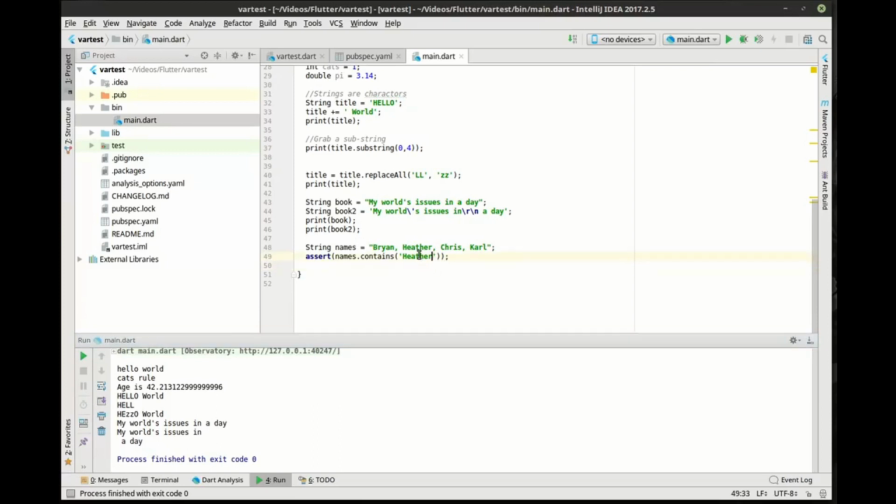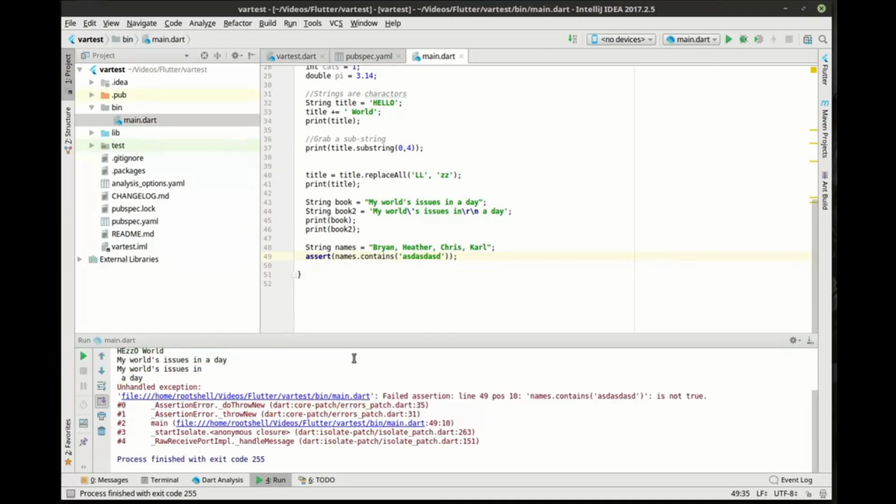So let's say just random junk in here, and we try to run this now. Notice how it'll error out. Names contains whatever is not true. So that'd be a good way of testing your variables. Let me put this here.